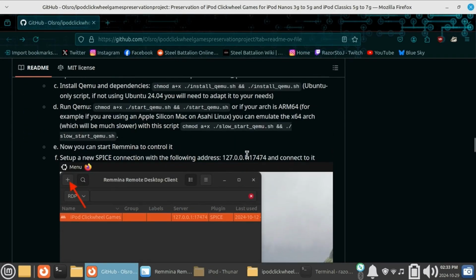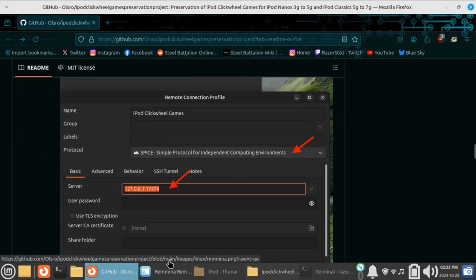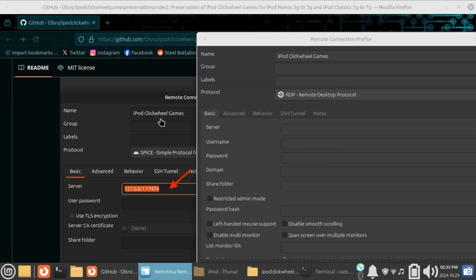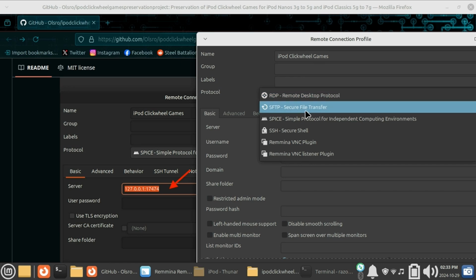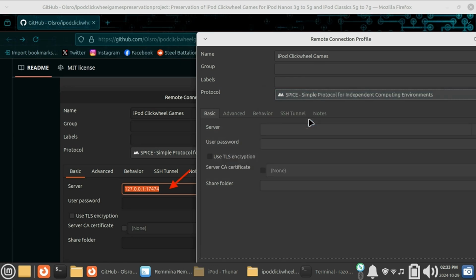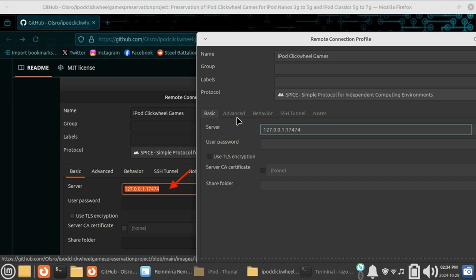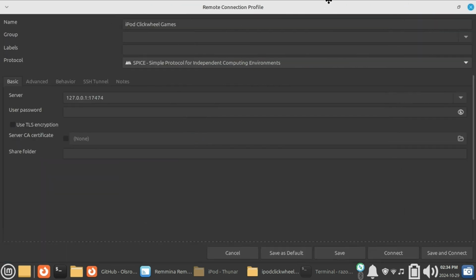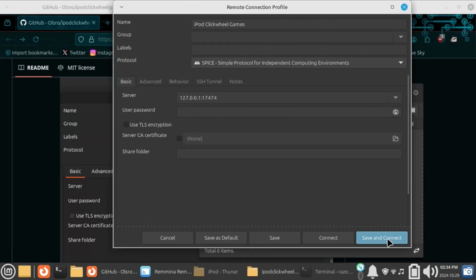Alright, so next part is this part. With the iPod Clickwheel Games, which is the same protocol, you want to change it from RDP to Spice. Server is 127.0.0.1:17474, just the same as here. That's the same as there. Spice over here. And then we move this over and click save and connect.